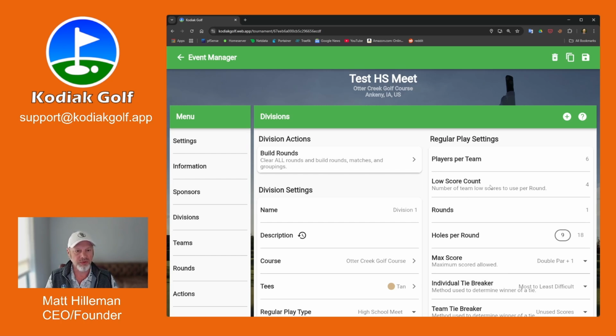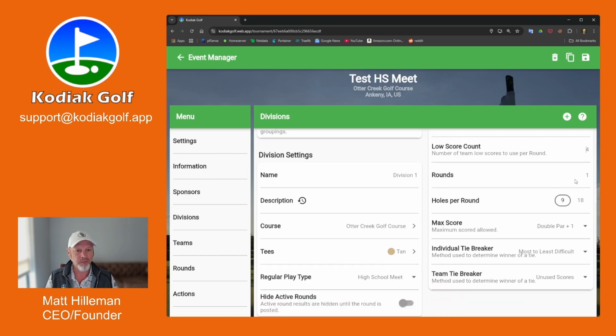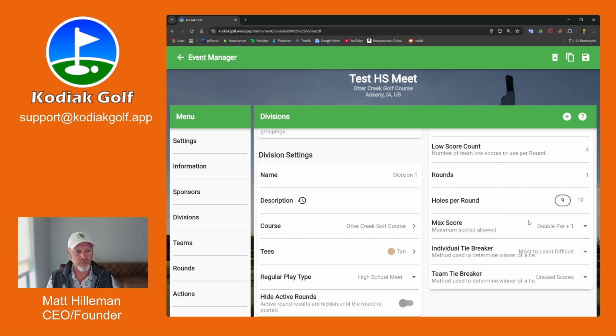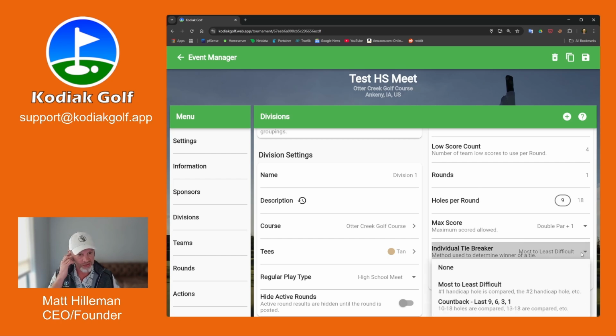change the default players per team. Low score count is 4, and with all the high school meets, to the best of my knowledge, need 4 scorers. Number of rounds, if it's a multi-round tournament, you would change that to 2. It's a Friday, Saturday tournament. Holes per round, 9. And then here are a few more things. Max score. And if you click it, it'll drop down a list. And tiebreaker support. So right now, there's just a few options in here, and it gives you a description of what those are.